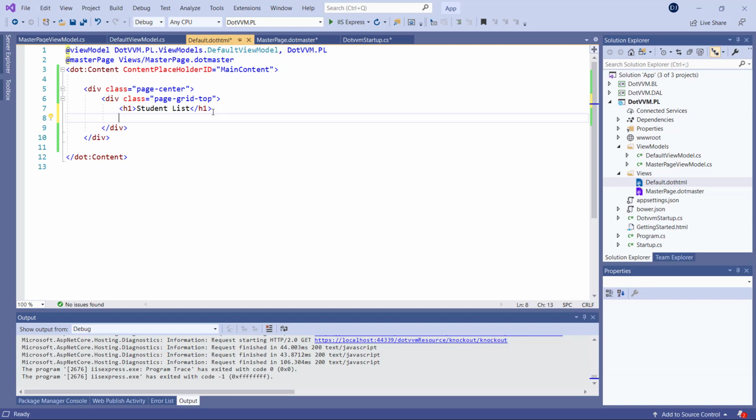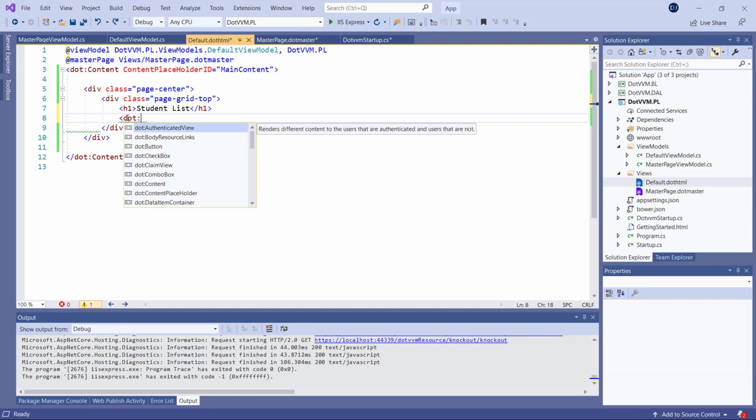The first element we will use is called route link, which allows you to create links to target other pages. The first will be to direct us to a page to create a new student.